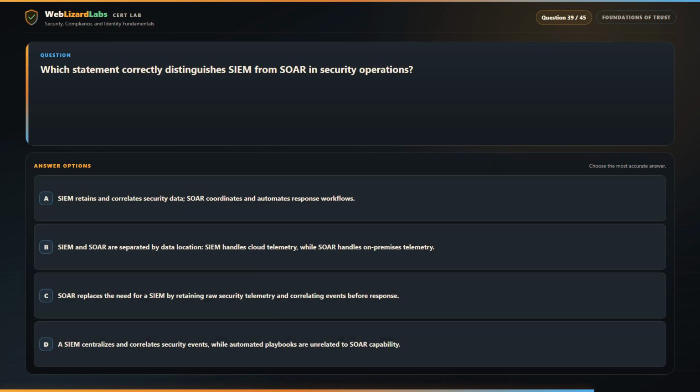Question 39. Which statement correctly distinguishes SIEM from SOAR in security operations? Answer A. SIEM retains and correlates security data. SOAR coordinates and automates response workflows. Answer B. SIEM and SOAR are separated by data location. SIEM handles cloud telemetry, while SOAR handles on-premises telemetry.